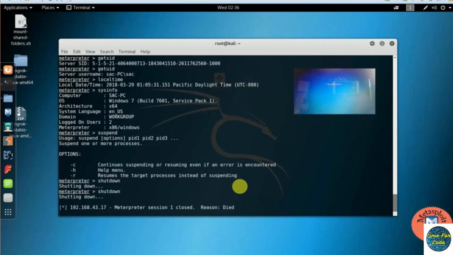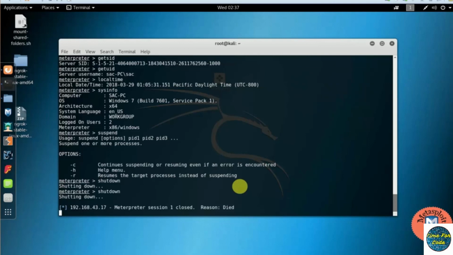So that's all about the system commands present in Metasploit. So make use of the system commands and have some fun.